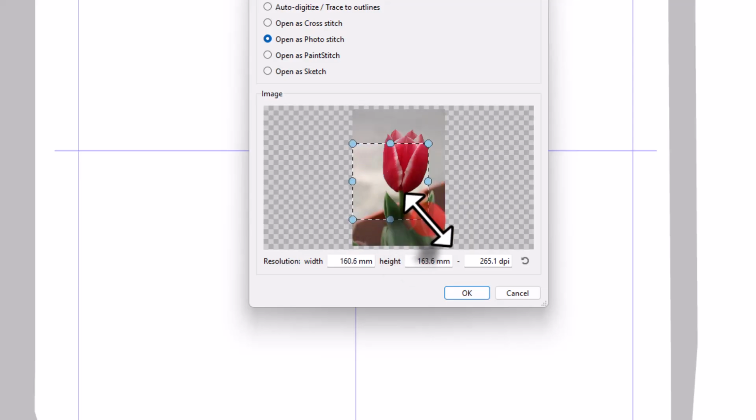You may also click and drag on top of the preview to create a new selection, or use this circle icon to reset the dialog. On the lower part of the dialog, you may choose to change the resolution of the imported image by editing the width, the height, or the DPI values. When you change any value, the other values are automatically updated so that the image is resized proportionally. If you select a portion of the image, then this portion is resized.